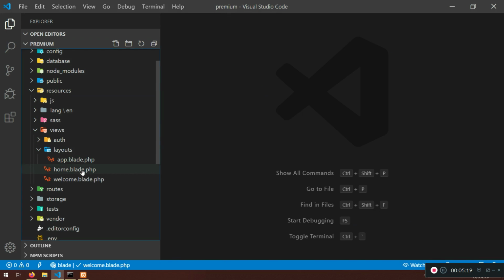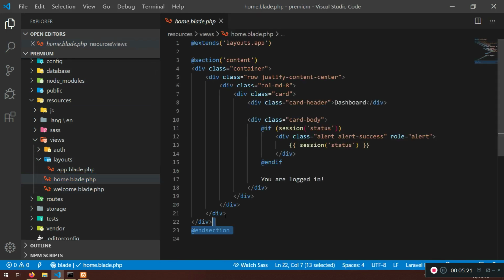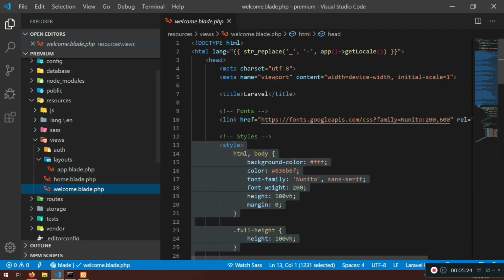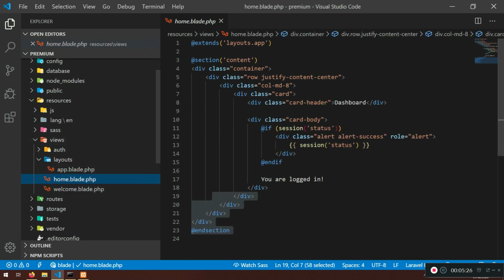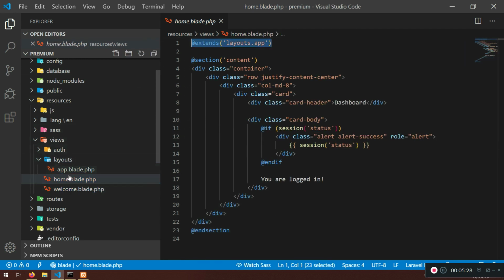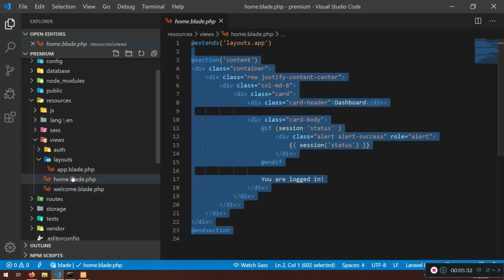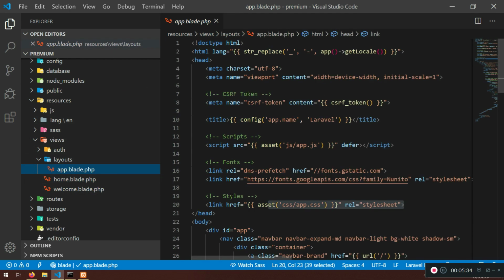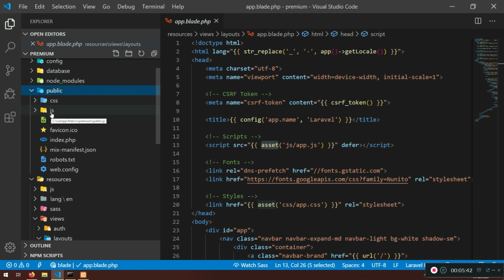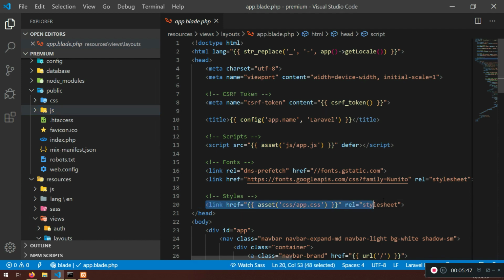But here this home.blade, see, it's different than welcome.blade, it doesn't have the head, doesn't have anything. It says extends layouts app.blade, and inside we're putting the content. So app.blade actually does have things. So we're loading the script. This is how we can load an asset from the public folder. That's called JS, the app.js, right? And this is our style.